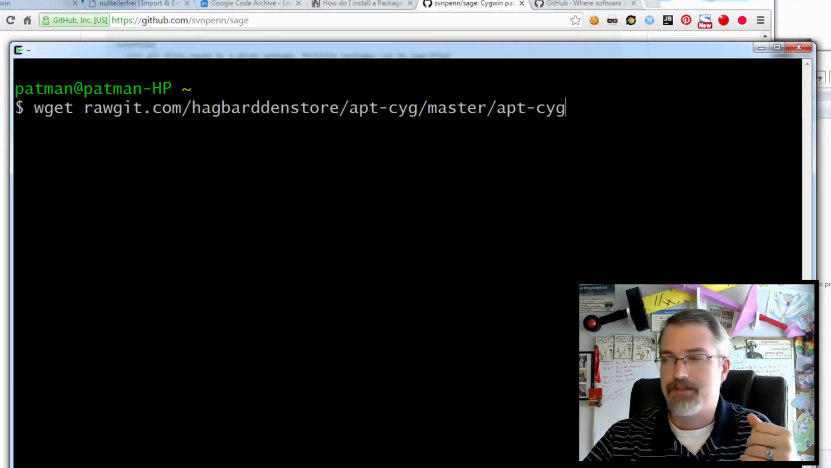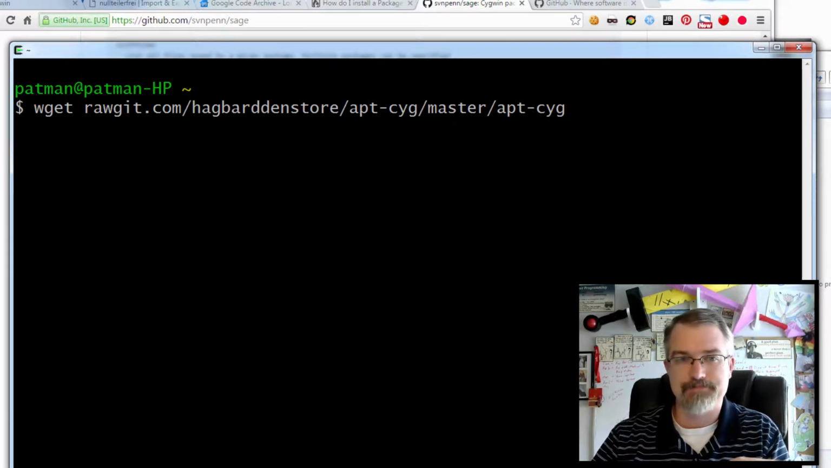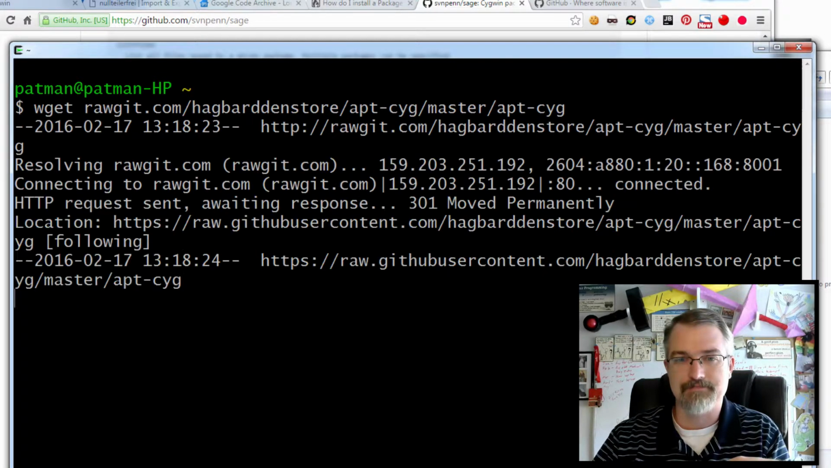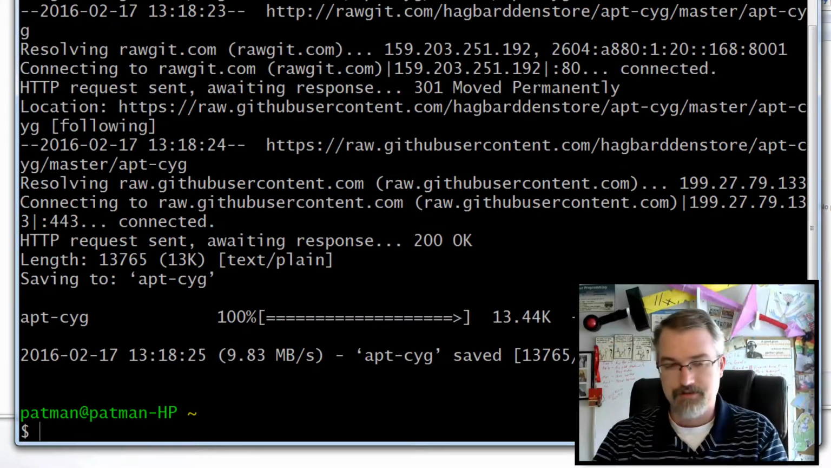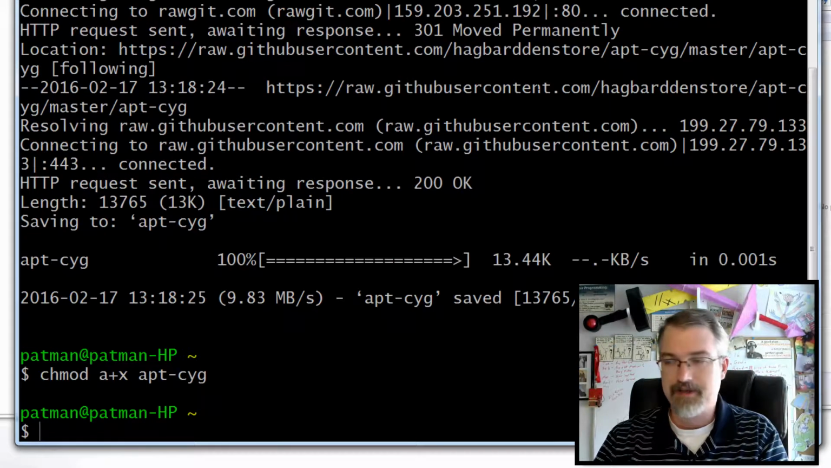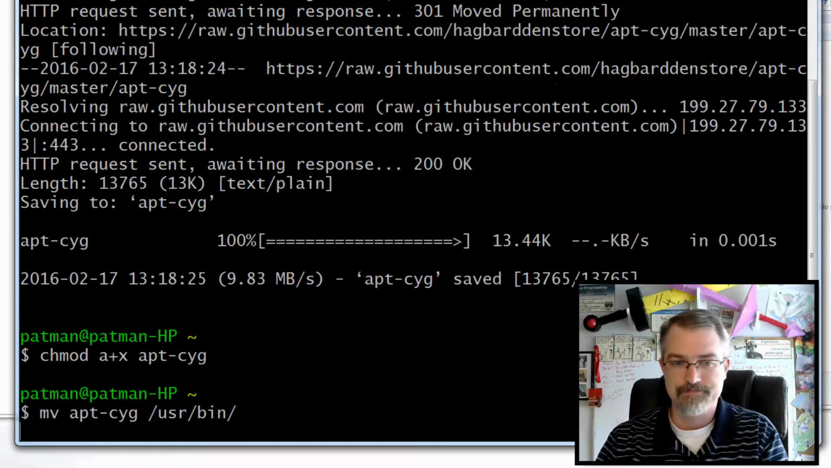apt-get, and I'll put this link in the show notes. And so I'm just going to wget and pull this down from GitHub. Basically it's just a script. And then I need to chmod a+x apt-cyg. So now we make that script executable. And then I want to move it, since I'm going to use it again, to, let's see, /usr/bin. So stick it in there.